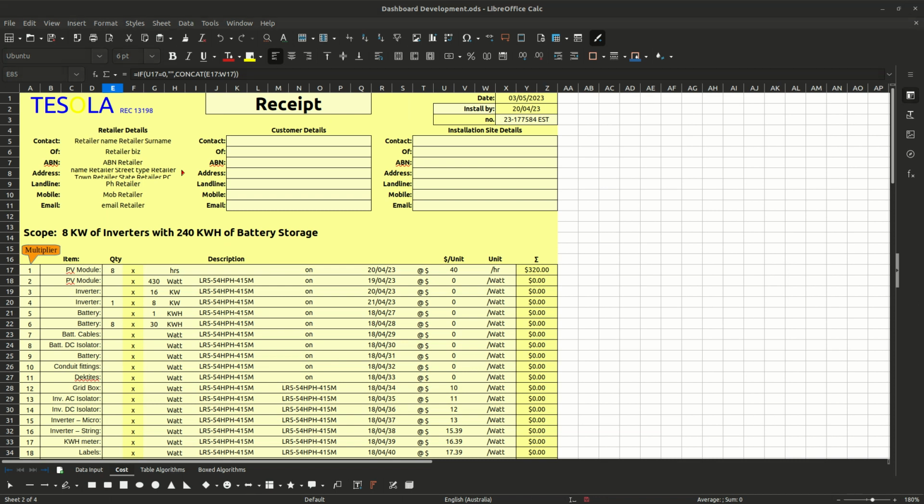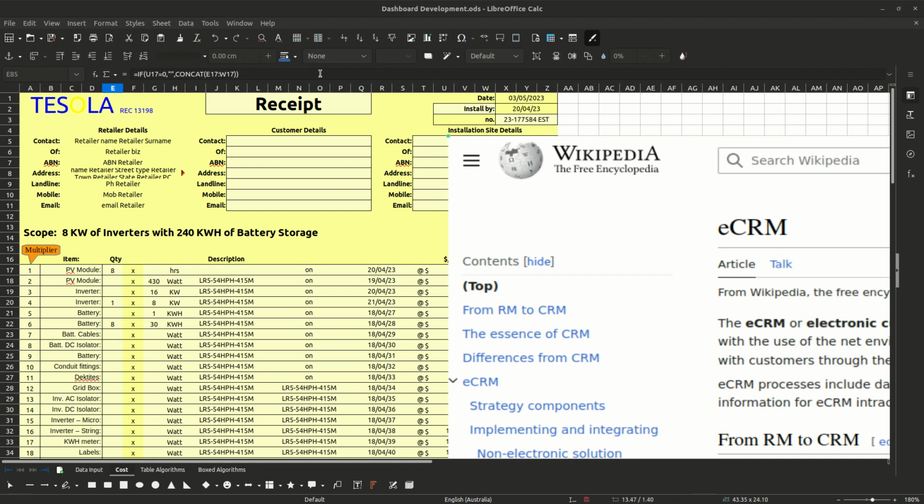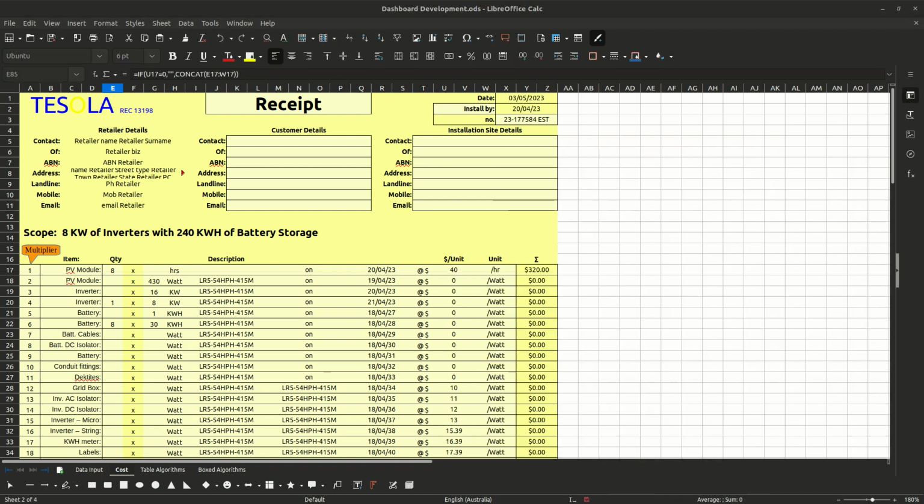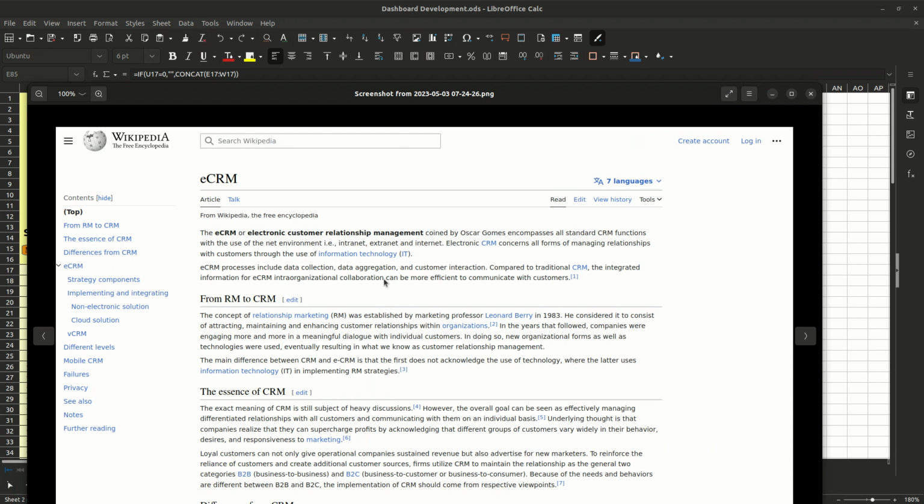We have the definition. Did I show you the definition of an ECRM? I don't know. Oh, what am I doing? I'm pasting it into the... Here we go. Pasting it into the spreadsheet. The electronic customer relationship management.